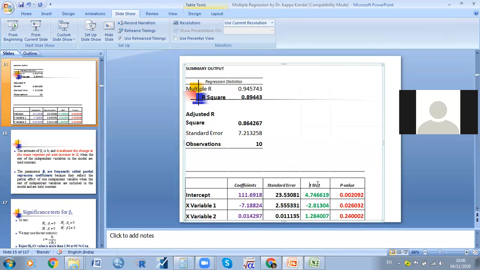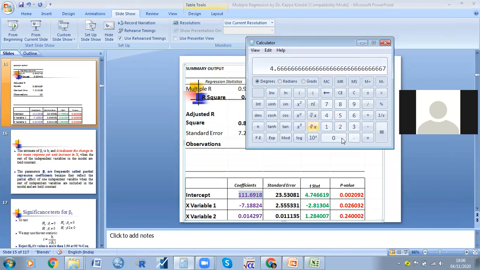These are t statistic values. How does the t value come? It is the coefficient of this value divided by its standard error. If you calculate it, I will show you how the t value comes. Simple: the t value comes from the coefficient divided by the standard error.